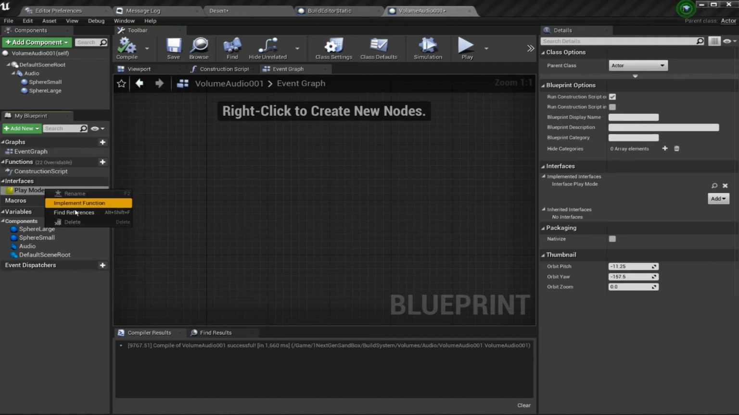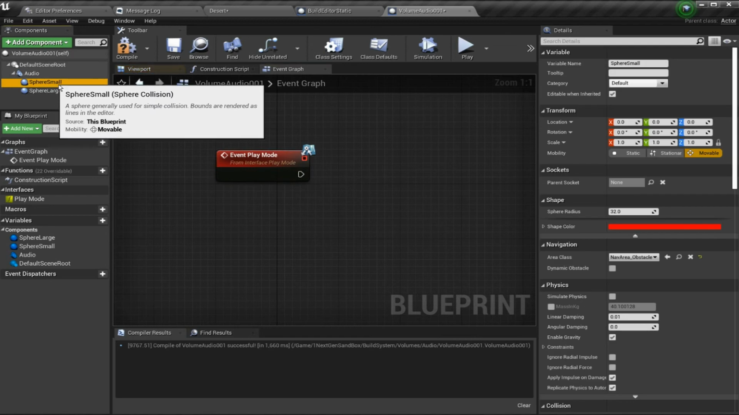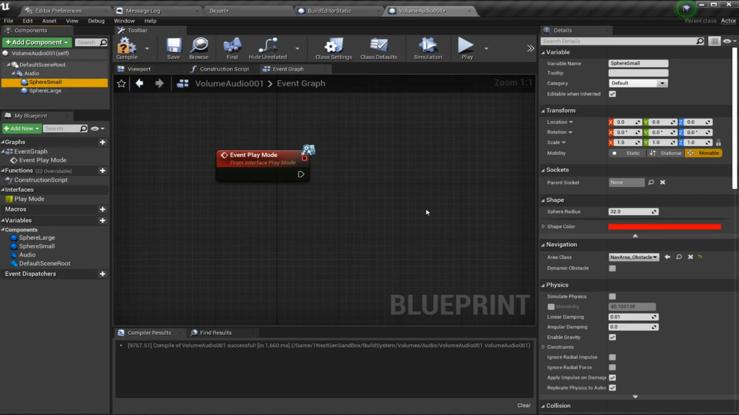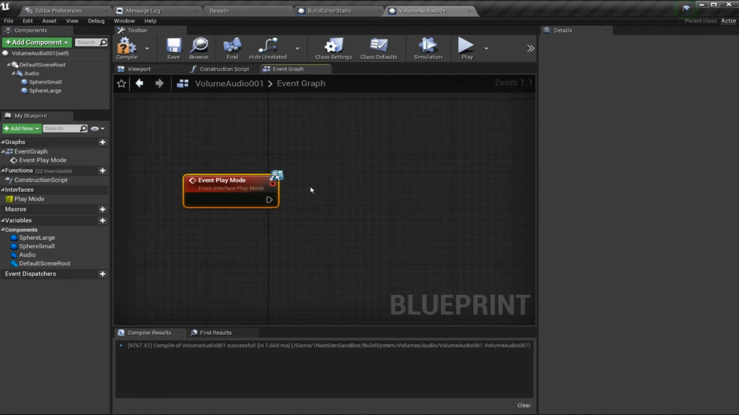So just right click on it and do implement function, and now it's in there. Now you have this, and you can call it from any other blueprint, and it will execute whatever you want it to do. And since you're in the blueprint, you can do anything in the blueprint. You could delete the sphere, you can make it larger, you could set the color, you could turn the audio on and off, whatever you want, because you're in the event graph.